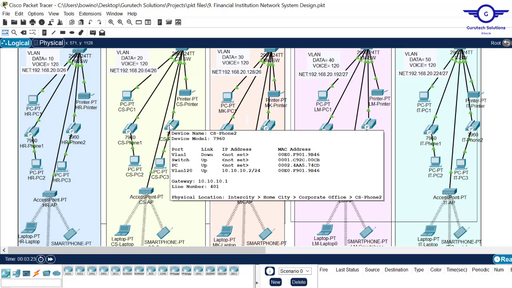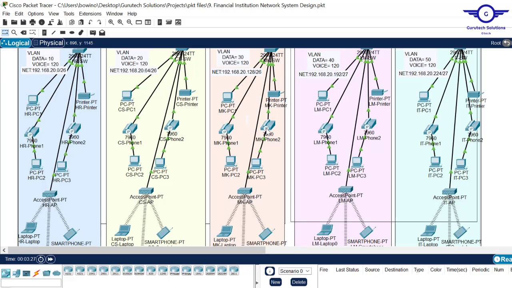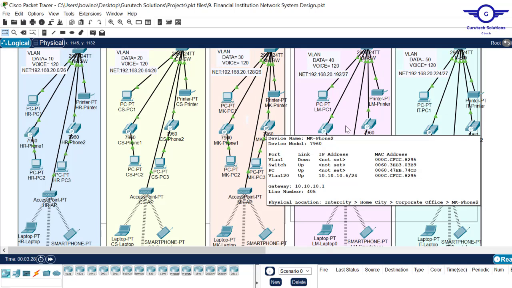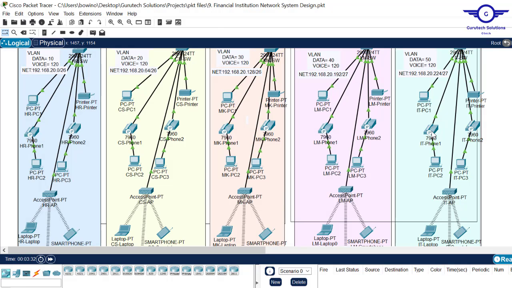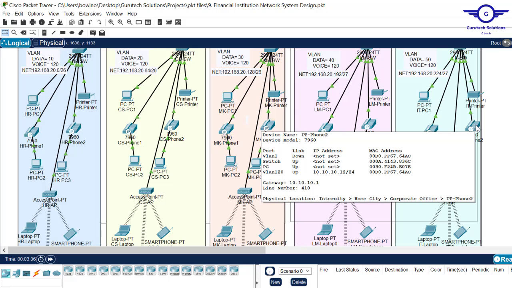This one is the first one that took. You can see it took dial number 401. What about this one? This one took 405. And this one took 408. What about this one? This one took 404. This one took 410. Wow, good.